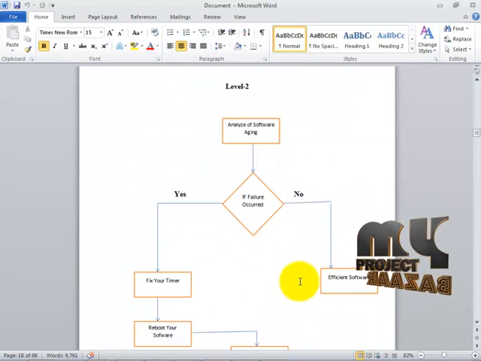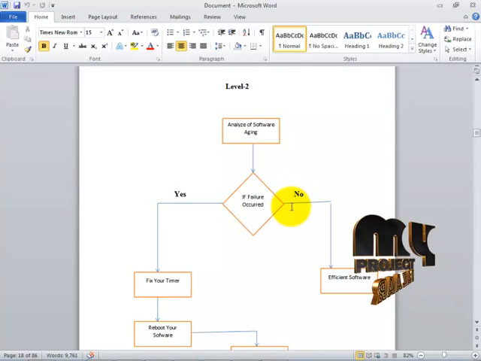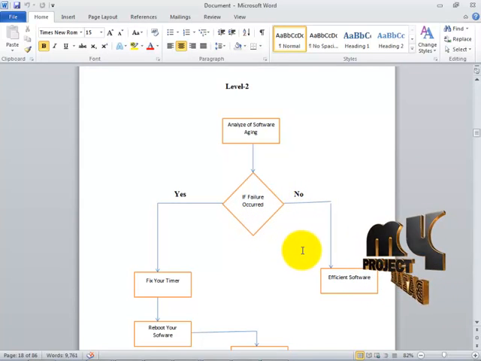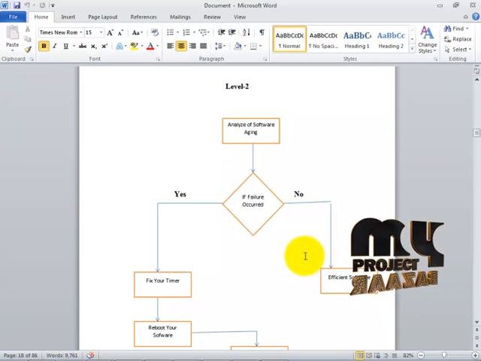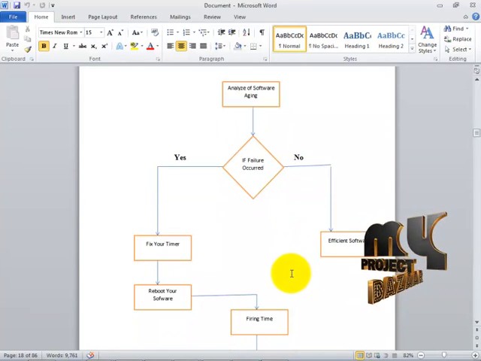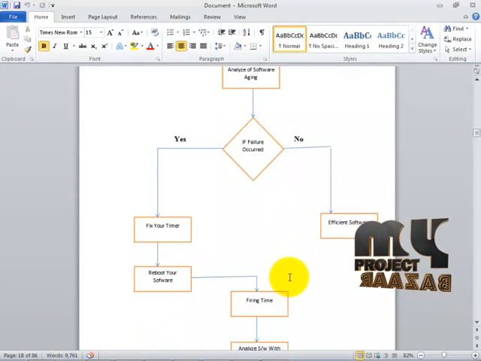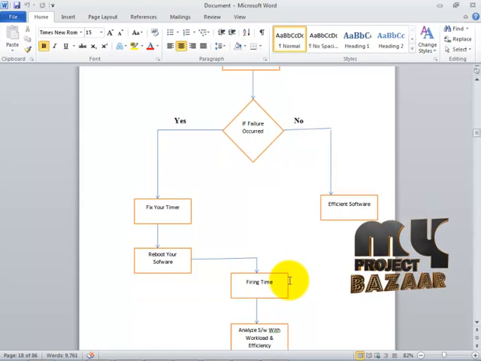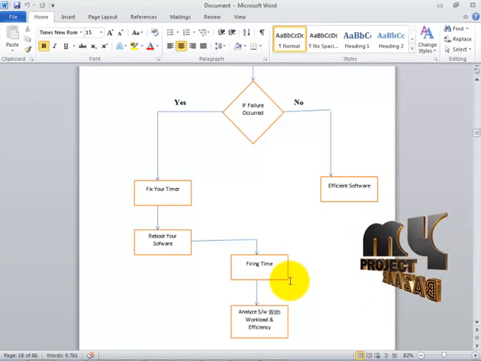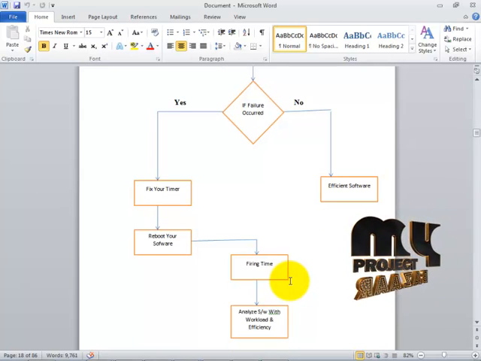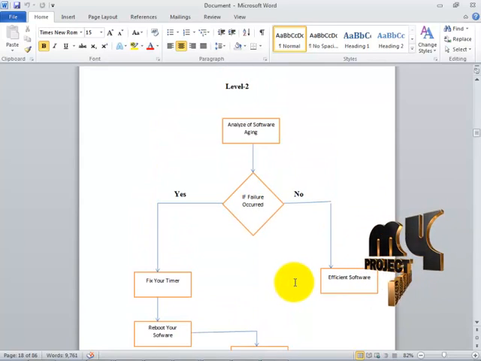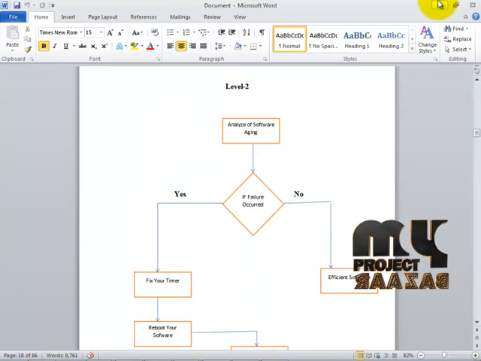At level 2, we are analyzing the software aging. If the failure has not occurred, we conclude that we have efficient software. If the failure has occurred, we have to fix our timer and reboot our software. After rebooting our software, we find the firing time, that is the time after the rebooting has been processed. Then we analyze the workload based on our timer. After that, we conclude that we have efficient software. This is about our data flow diagram.